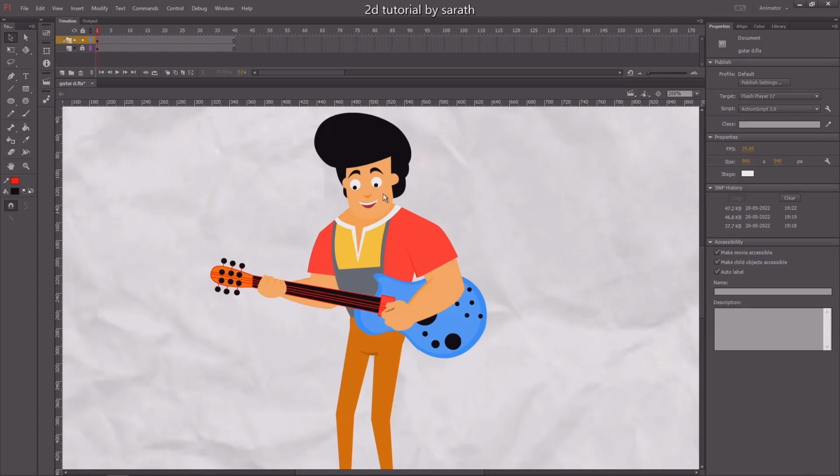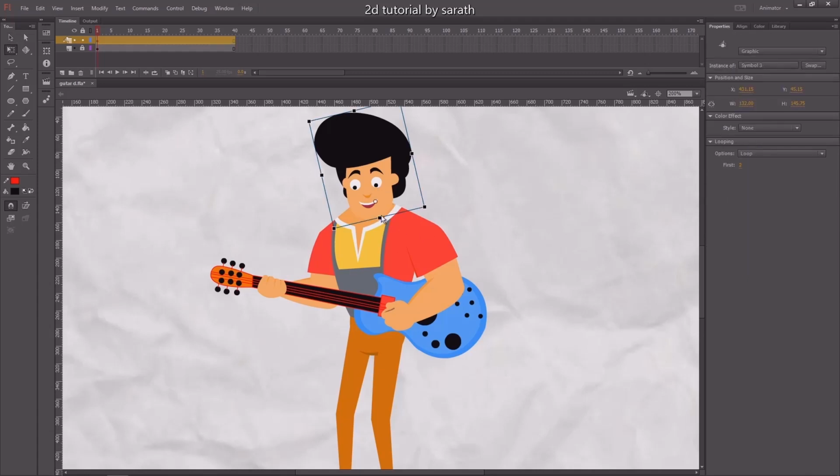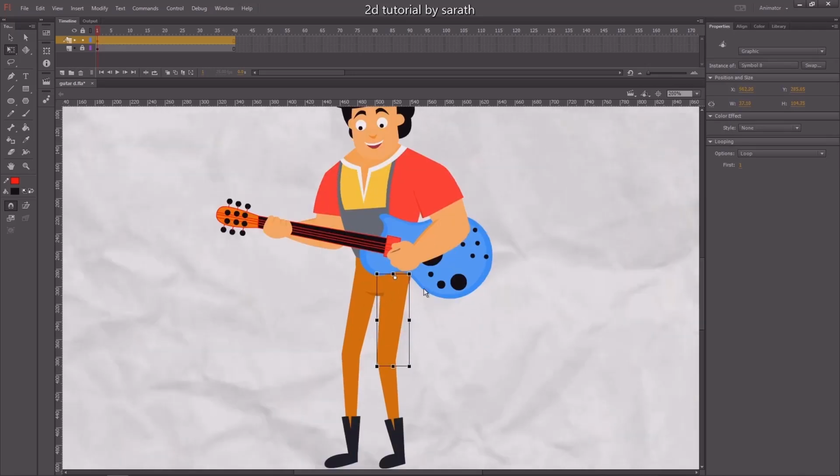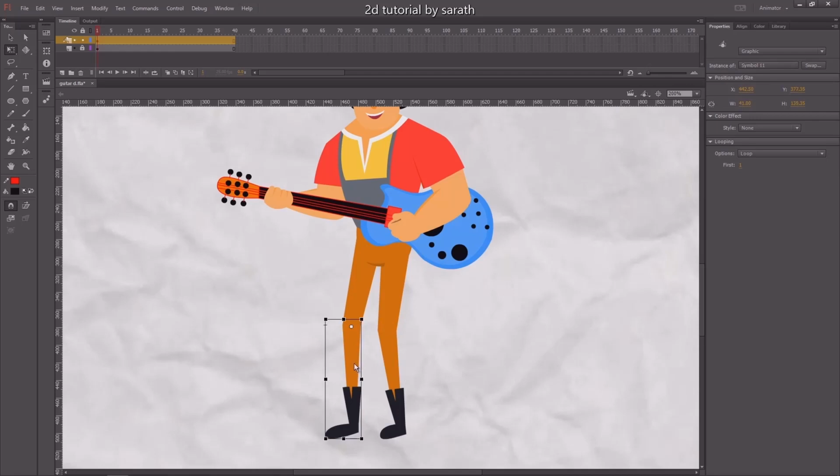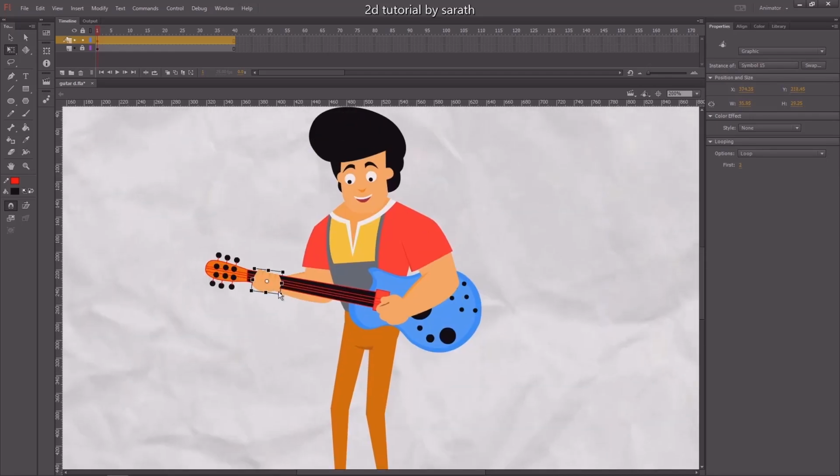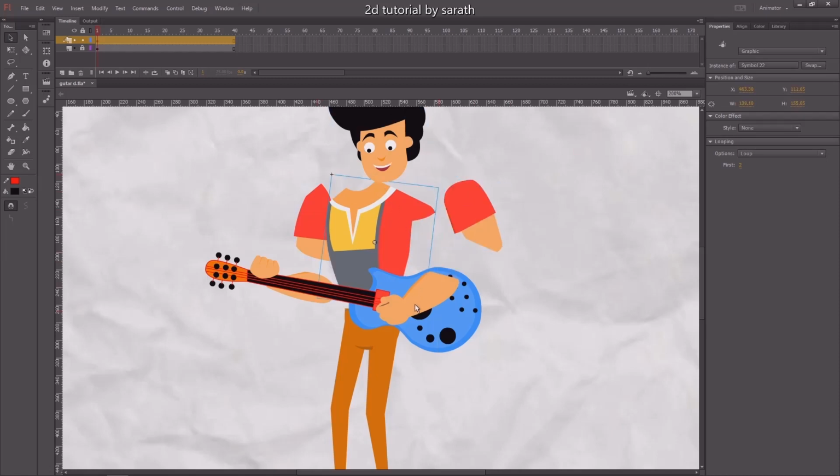Today we are doing a guitar dance animation. So before starting the animation, as always, we have to check the rig first. Make sure all the pivot points are in the right place. You have to check my rigging section. I will give you the link in the I button.